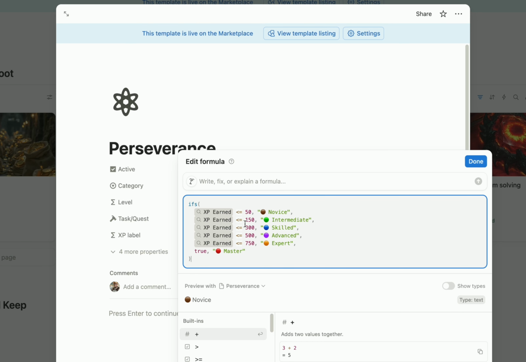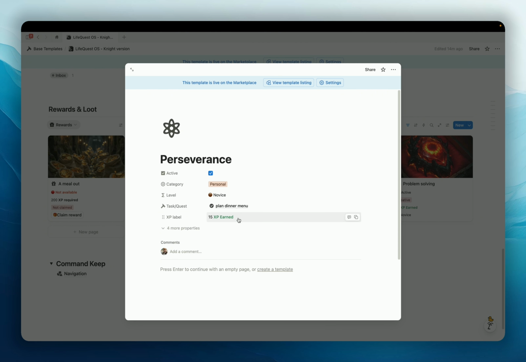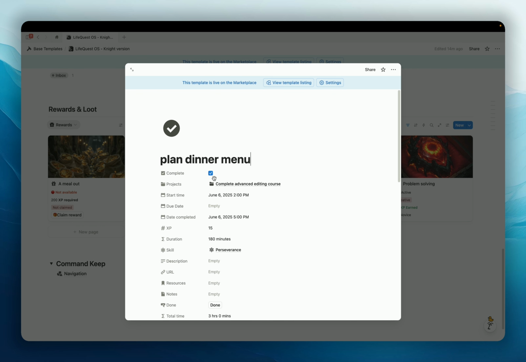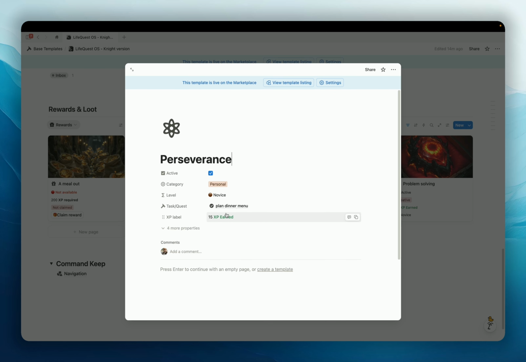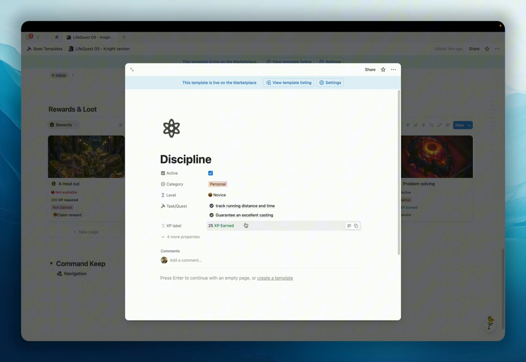So here's how this system works. If you have earned 50 or anything less than 50, you're a novice at this skill, based on the quests that have been completed. But if you have earned 150 and less, then you're intermediate. So it keeps going on like that till you're an expert, and then finally you're a master at this skill called perseverance, right? And so your quest or your task is planned in a menu, and then if this task is actually completed already, you've earned 15 XP from this, right? Same thing with the discipline and all of that, right?